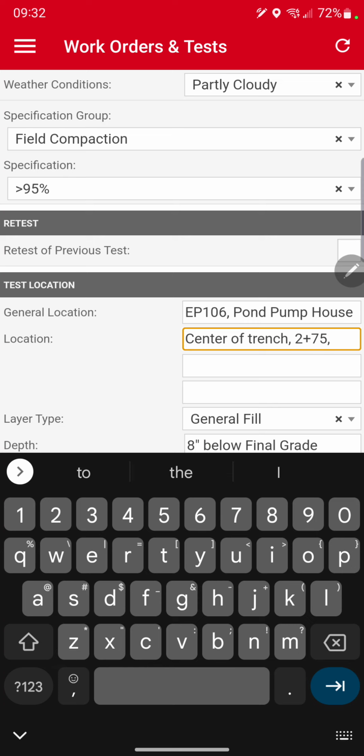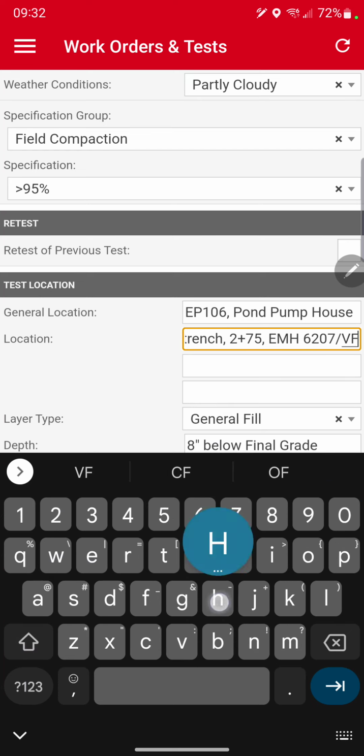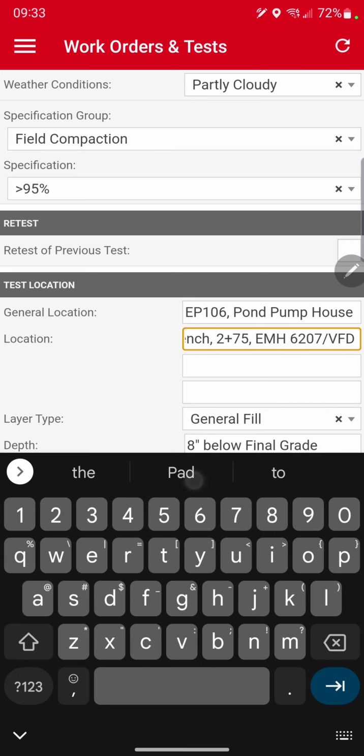I paced out from the 300-foot stake, and I will do electrical manhole 6207 / VFD closure.